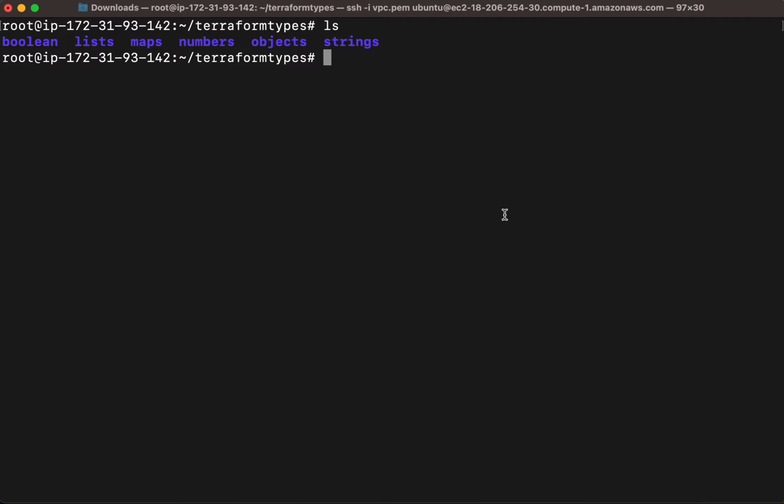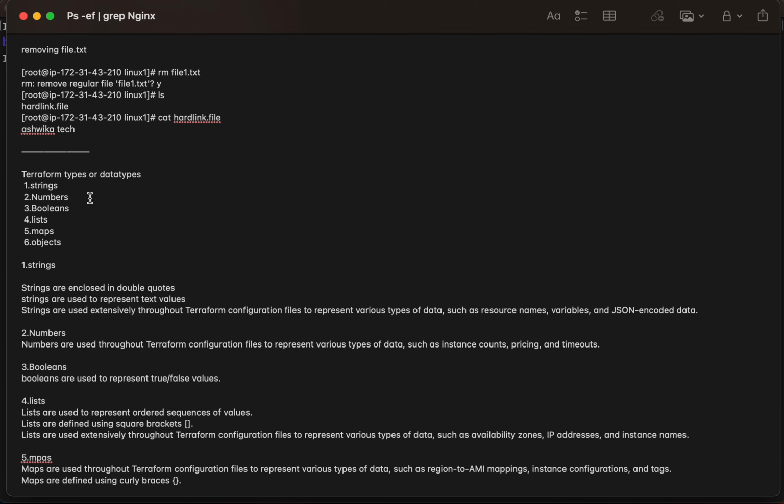Now I am going to explain Terraform types. Terraform types are data types, we can call anyway. So these are very important. See, Terraform types are strings, numbers, booleans, lists, maps, and objects. So these are common. I will explain one by one.